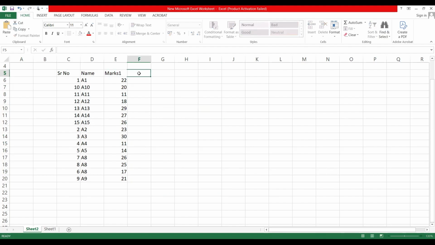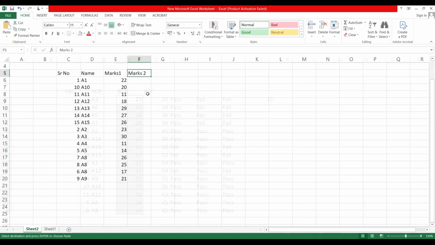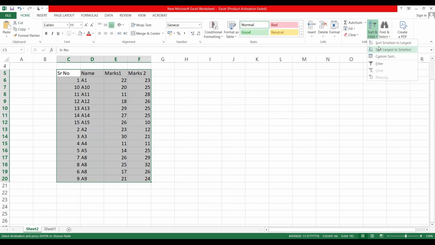These two things. I will add marks 2 and I'll copy it from this sheet. Maybe these marks. And then I'll paste it here. Right. Now if I want to sort it, what will happen? I'll select the entire data. I'll click on sort.